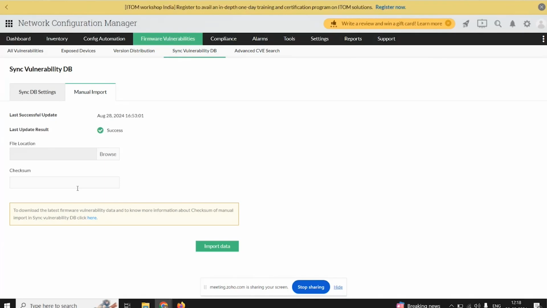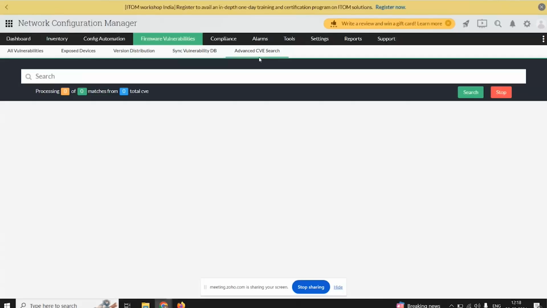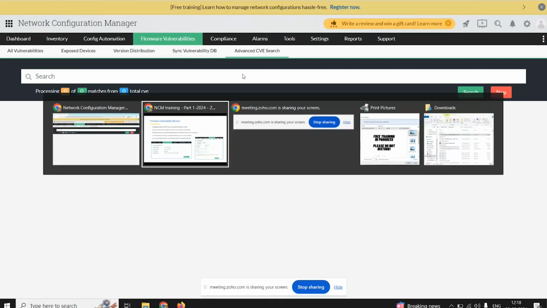For closed networks, we have a dedicated help page where you can download the necessary file and checksum. So just follow this link right here, download the file, upload it here, enter the checksum and import the data. So next we have the advanced CVE search option. You can enter a CVE ID into this search field to get detailed information and all related reference URLs. So this covers the firmware vulnerability management features in network configuration manager.